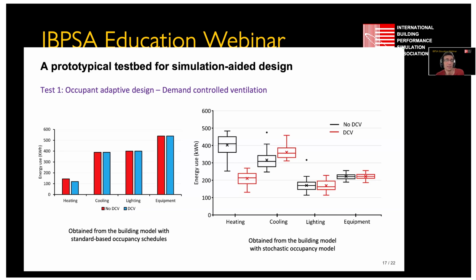So is it like that in reality? That's something to explore. Do people occupy the buildings like that standard in reality or not? So this opens new questions for us that we need to investigate. But when we use the other model with the stochastic occupancy related models, then we got much more reduction in heating demand and also some increase in cooling demand, as you can see. So this proved to be a case in point for the limitations of the standard-based deterministic aggregate models in testing the potentials of occupant-centric designs.